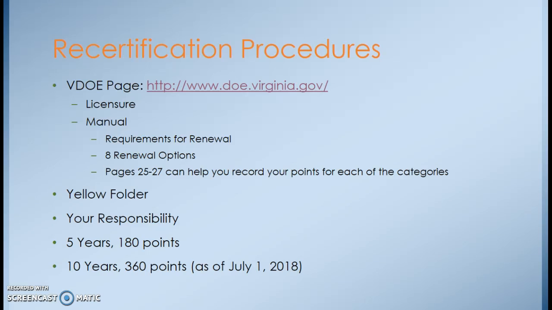And so you would want to make sure that you have some sort of system for keeping a copy of the certificates that are issued to you if you attend any conferences or workshops and they issue you a certificate. If you take any college classes, you want to keep a record of that so that way when it comes time for renewal, you have it.